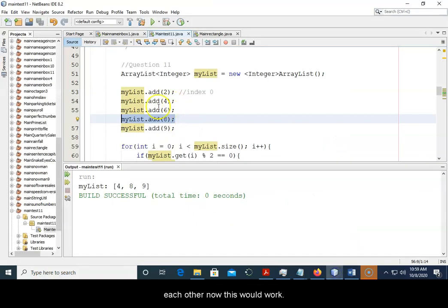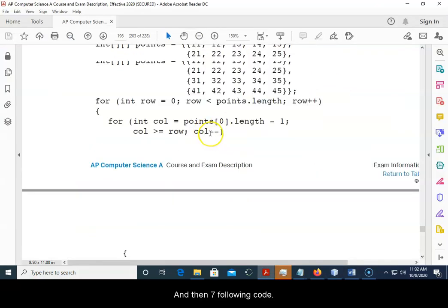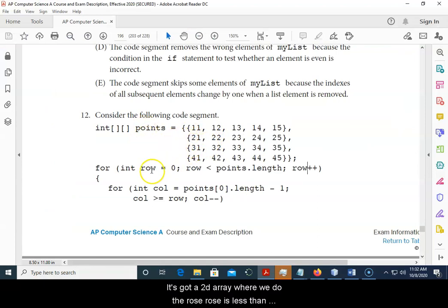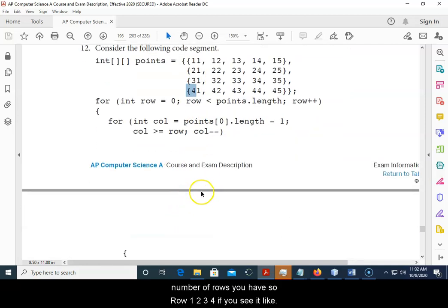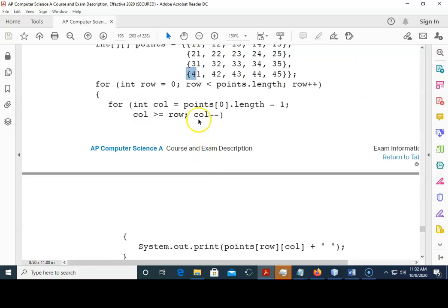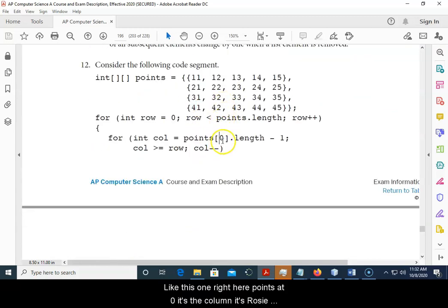Now, this would work if you had something like this. If we had 3, and then 7. The following code segment has a 2D array where we do the rows. Rows is less than the point. So if you see a 2D array like this, it means the number of rows you have. So row 1, 2, 3, 4. If you see it like this one right here, points at 0, it's the column. It's row 0, but the number of columns. So 1, 2, 3, 4, 5. So length minus 1 is 4.